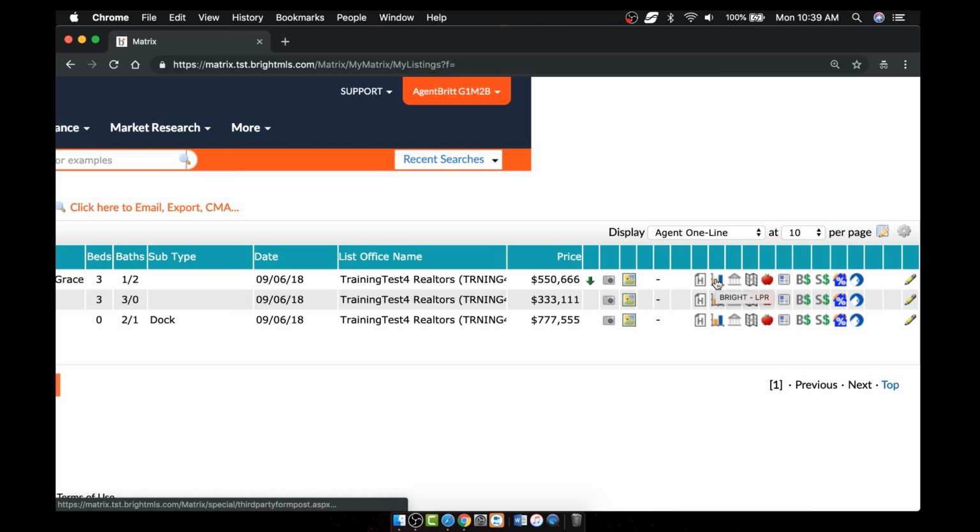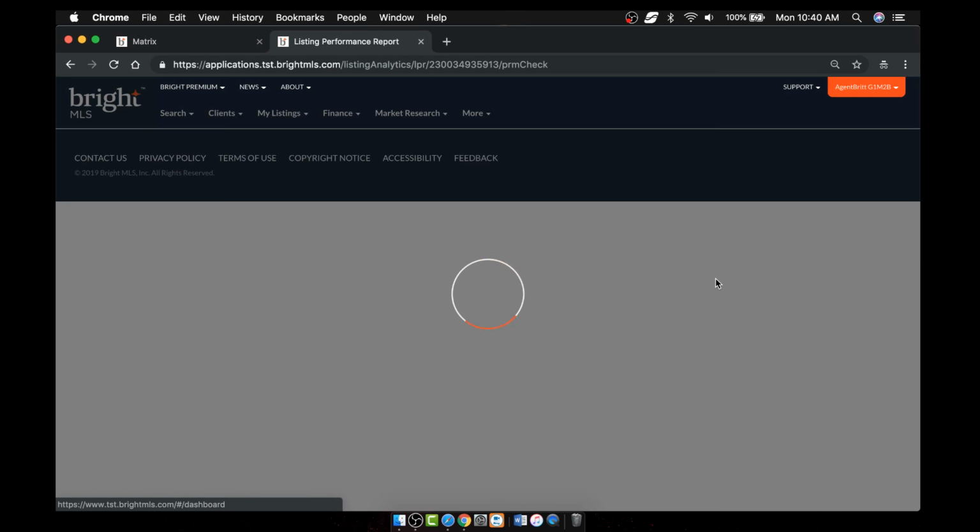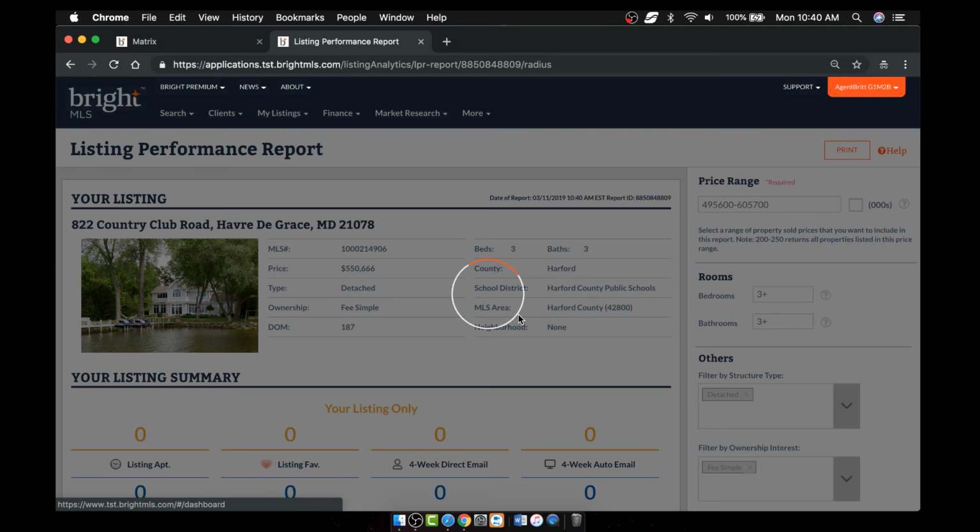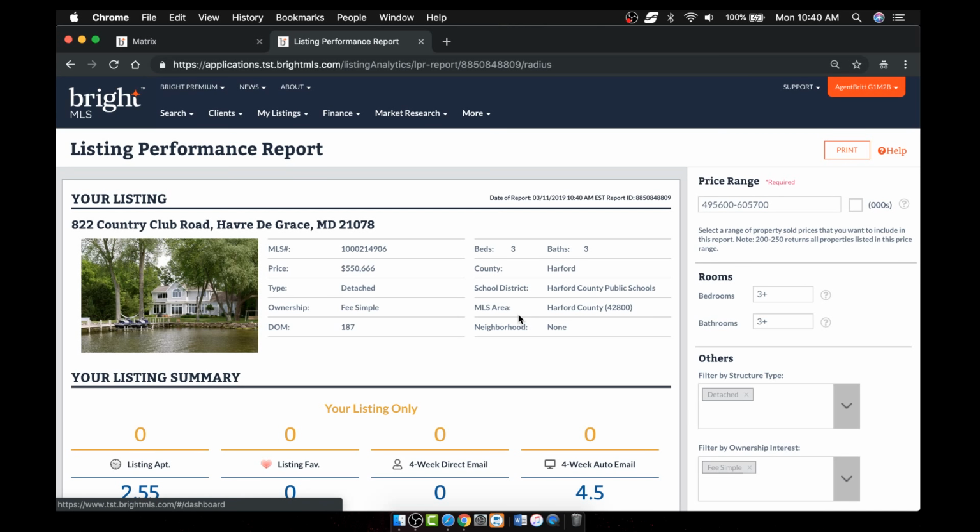In here is where you will click to view the listing performance report. In the test environment, I'm not 100% sure it will show us anything, but we'll try it. I like to describe the listing performance report as a combination market report and CMA. It's 3 bedrooms, 3 bathrooms. We know that this specific listing does have 3 beds and 3 baths.